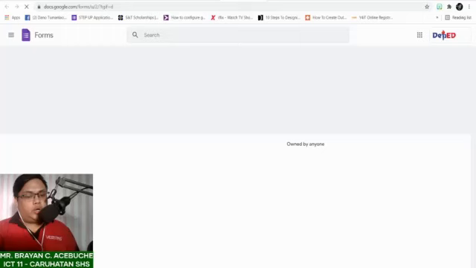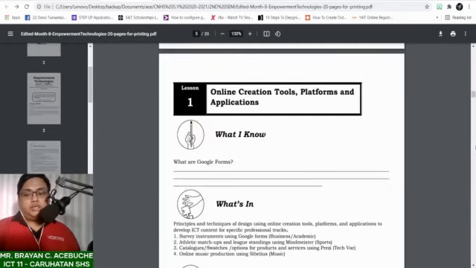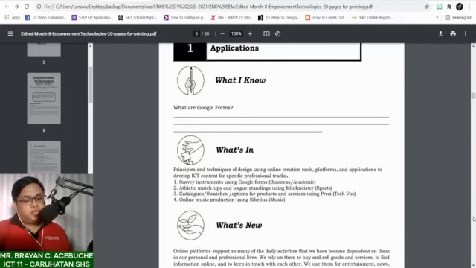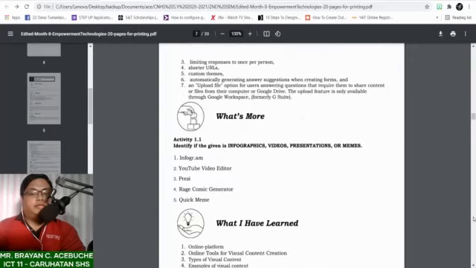And for our activities, on the module, I want you to answer the activities on Module 2, Lesson 1, such as these questions. Let me check. Okay. In your module, this one. So, what are Google Forms? Okay. This is also a copy of your lecture, which are the things we discussed today. And then answer this activity 1.1.